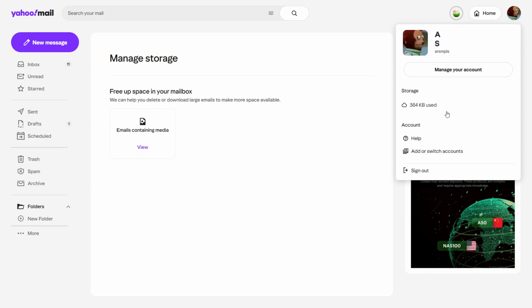And that's it. That's how to check your Yahoo Mail storage, and if needed, open the storage management section to see what's using space in your account.